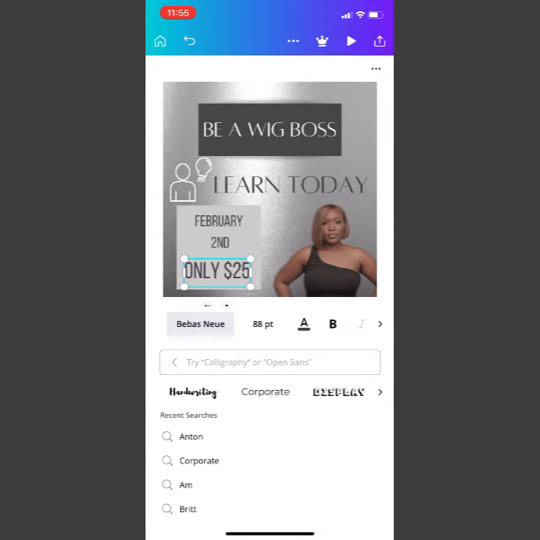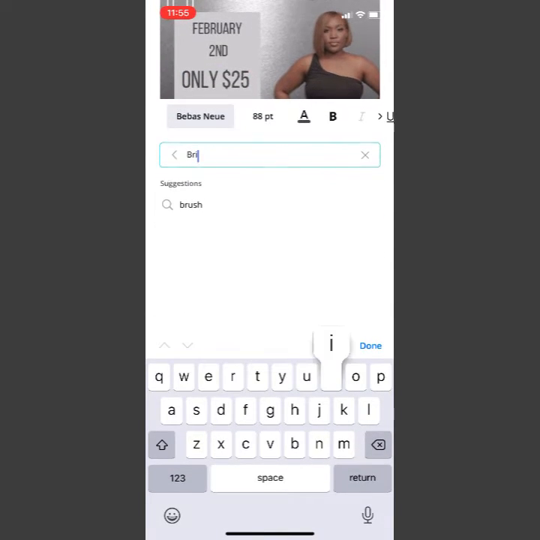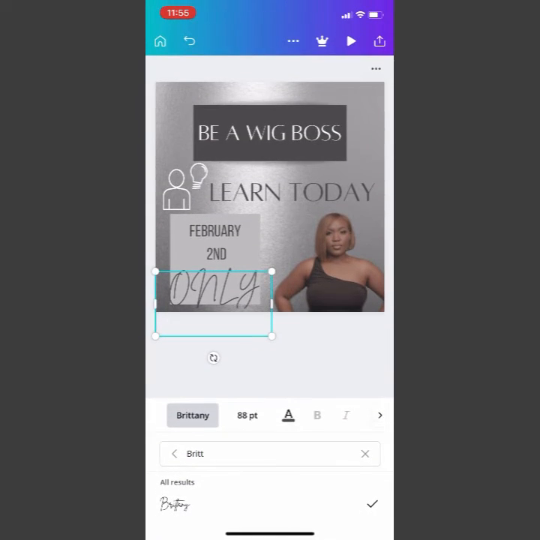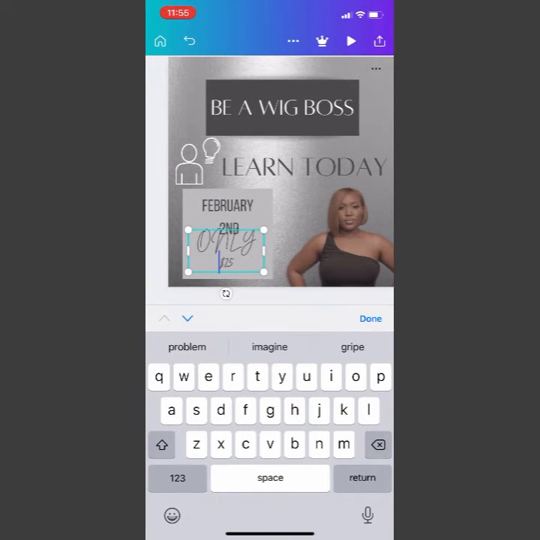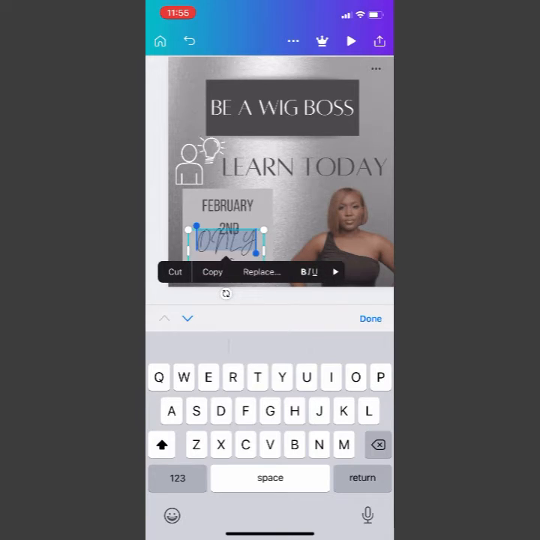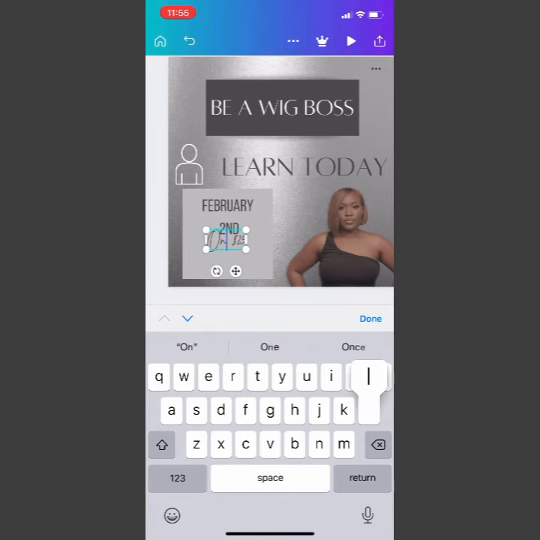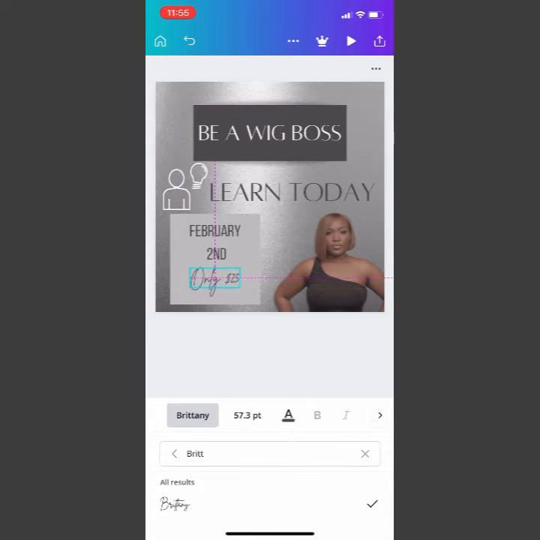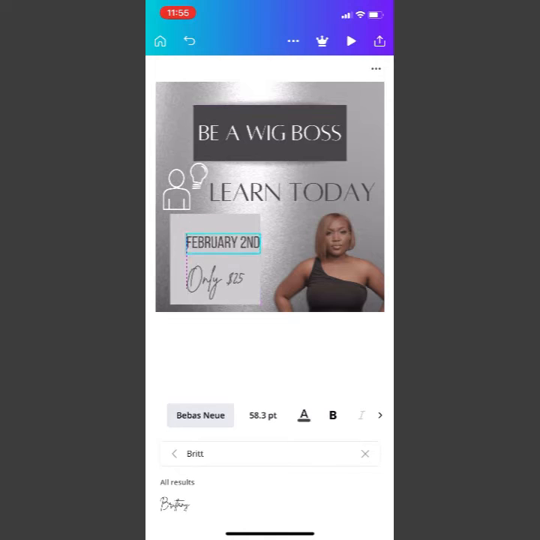I decided that I wanted to use a cursive font for "only." So what I did was type in Brit for Brittany. I use this font a lot, and it's one of my go-tos. I'm just adjusting the text to my liking. I don't want "only" in all caps, so I'm just going to keep the O capitalized and have the rest of the letters lowercase.